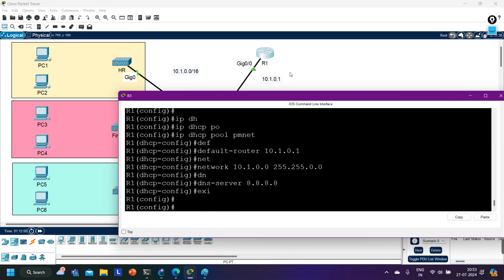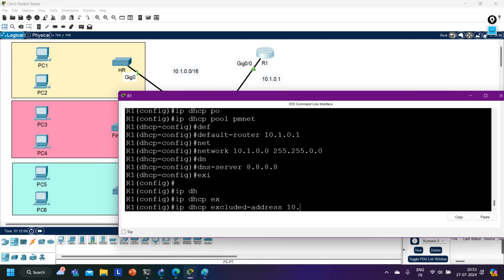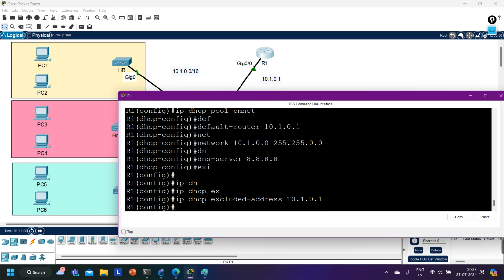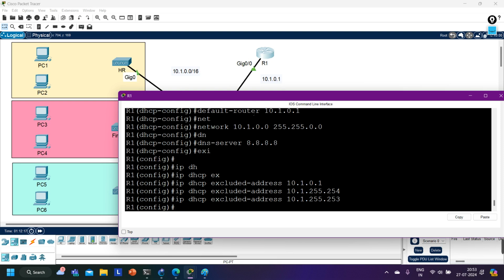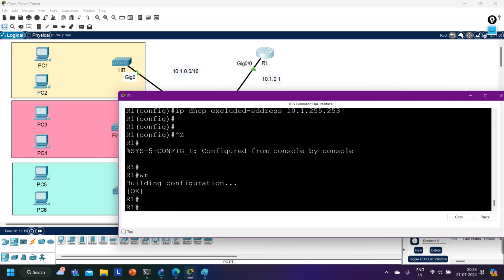Now I need to exclude some addresses. So say ip dhcp excluded-address, like 10.1.0.1, and I need to exclude the last IP address for the WLC, that is 255.254, and 253 also, which is the management PC IP address. Now I am going to save the configuration.